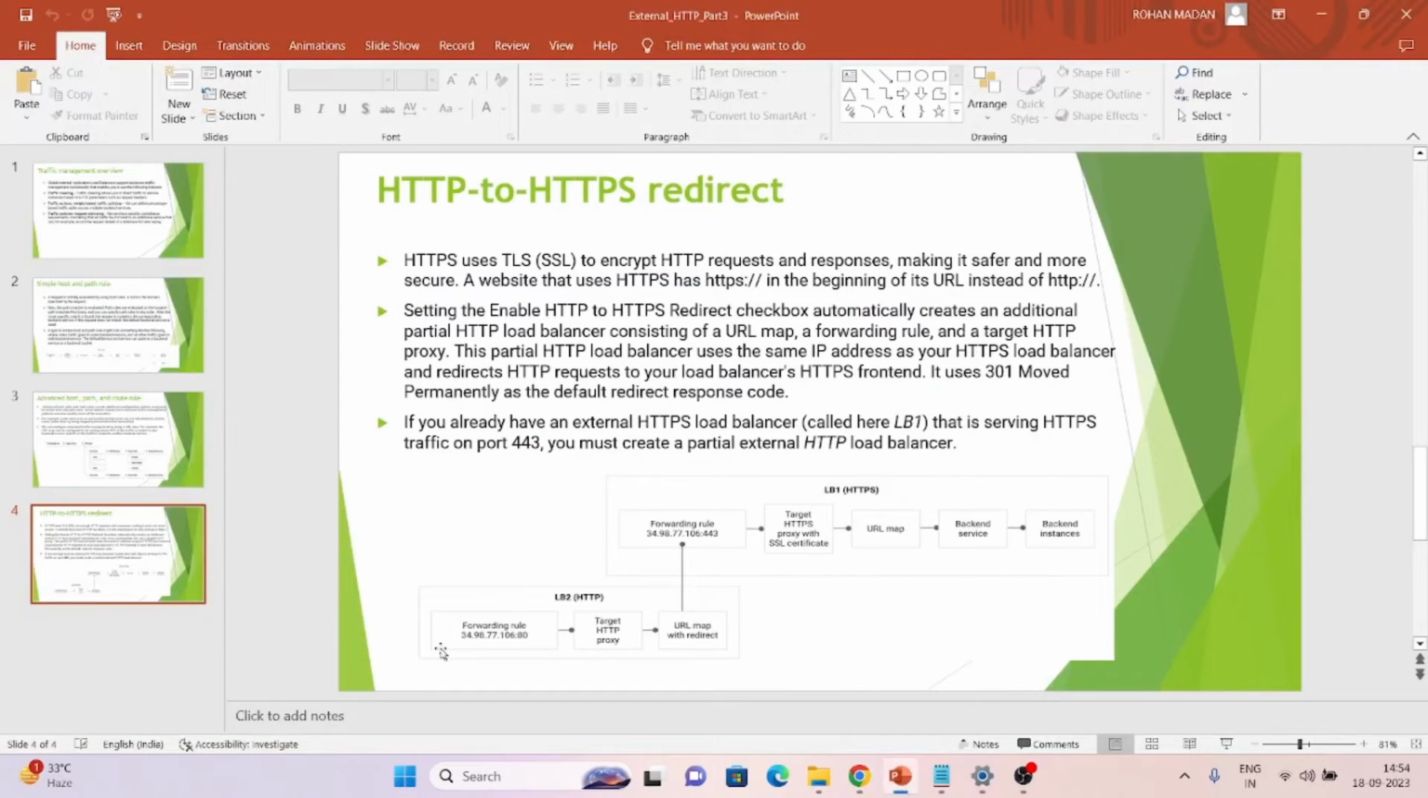So basically it is doing this: the traffic is coming to this forwarding rule, and it is just redirecting the traffic to another forwarding rule, which we have just checked. It is working fine for us.